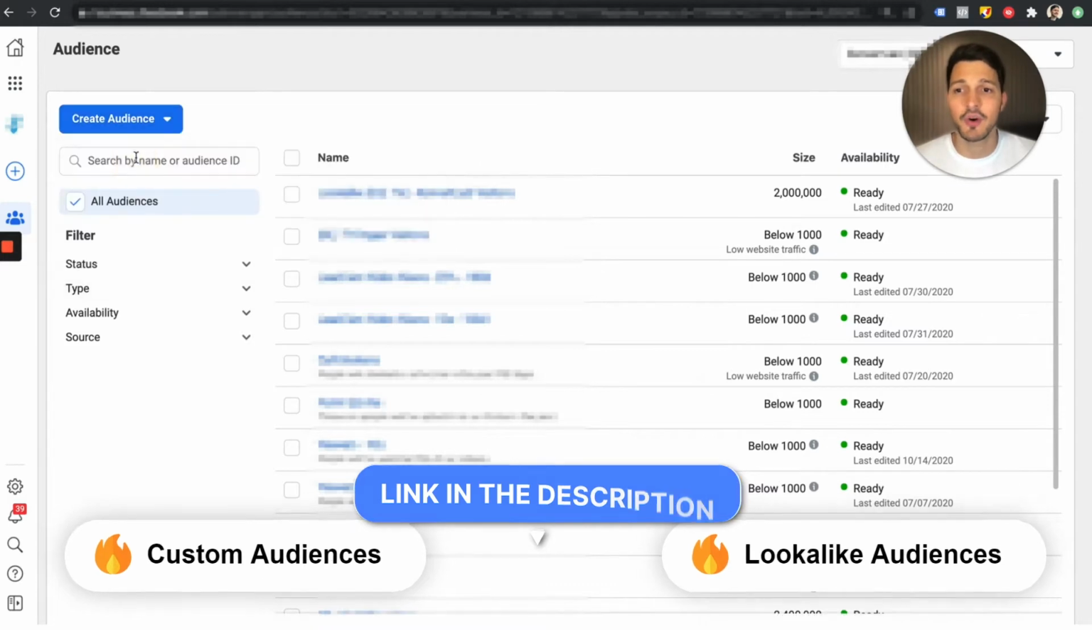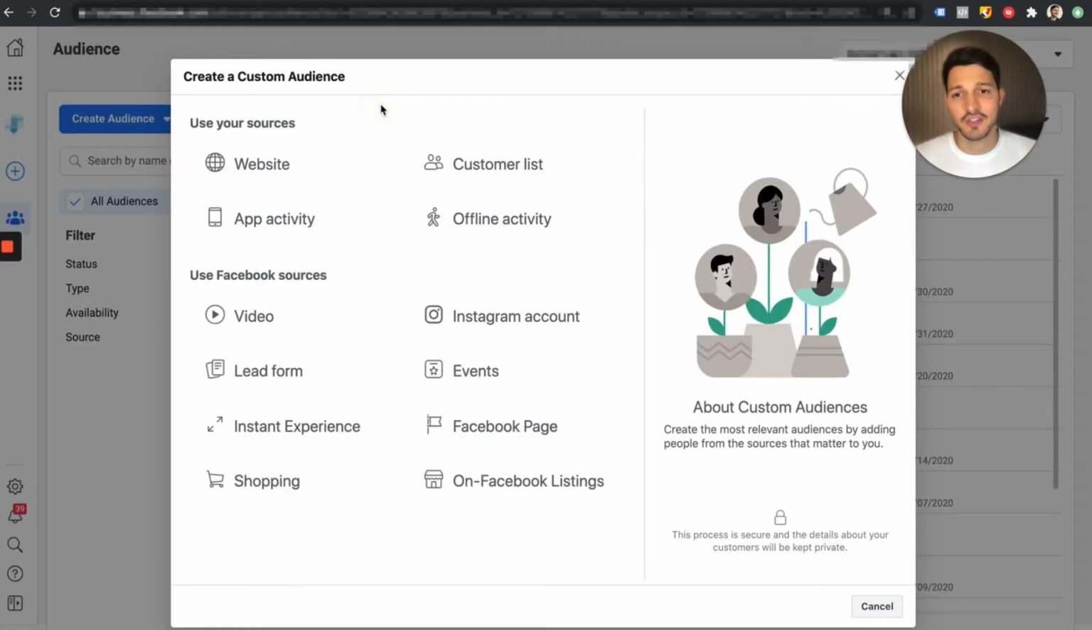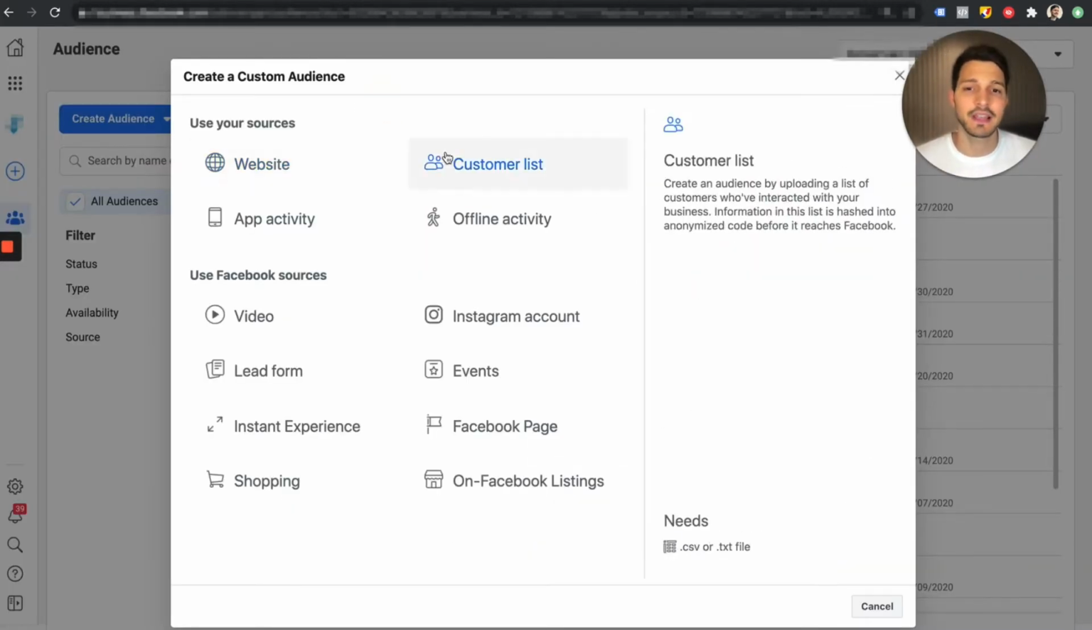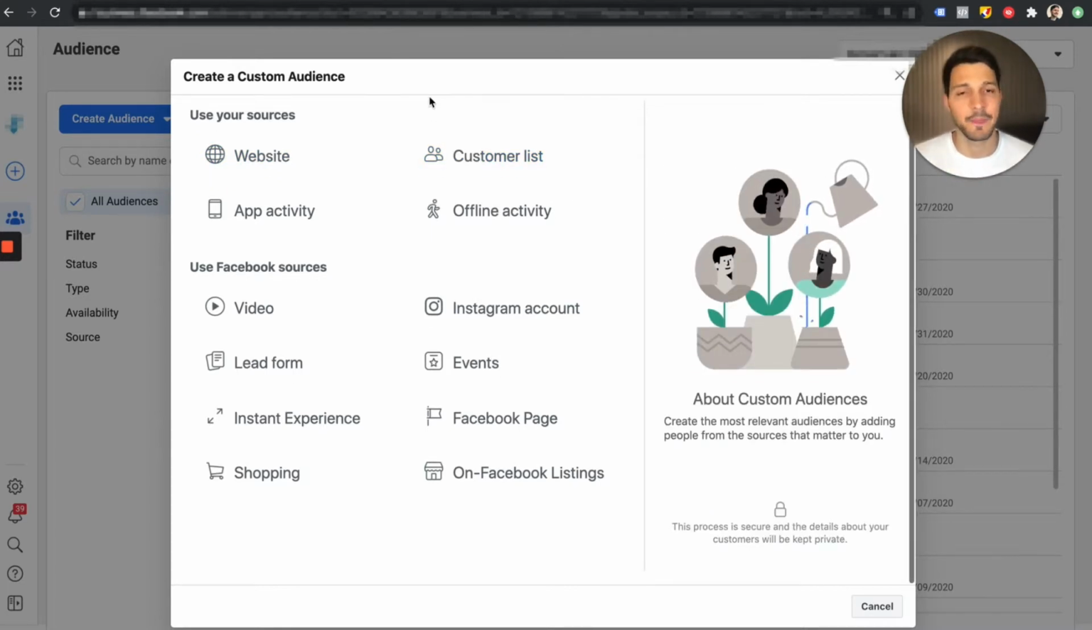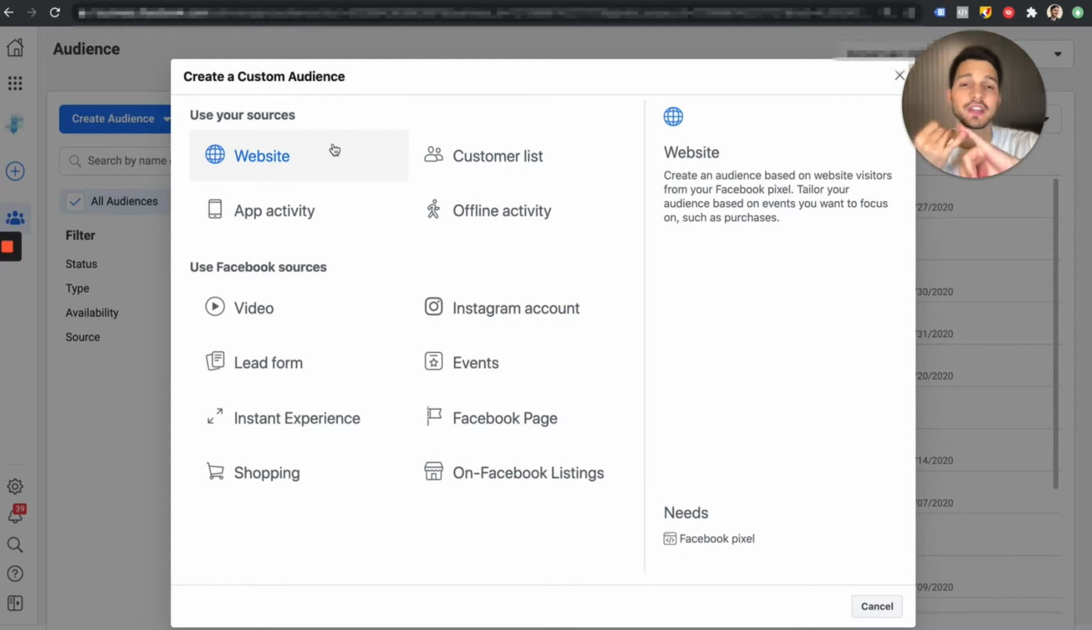But jumping forward, go ahead and click create custom audience. The main sources we're going to use are actually website and customer lists. So these are going to be our first custom audiences. Now, in order to do this, you need to have either website traffic, a list of emails, or a list of customers.